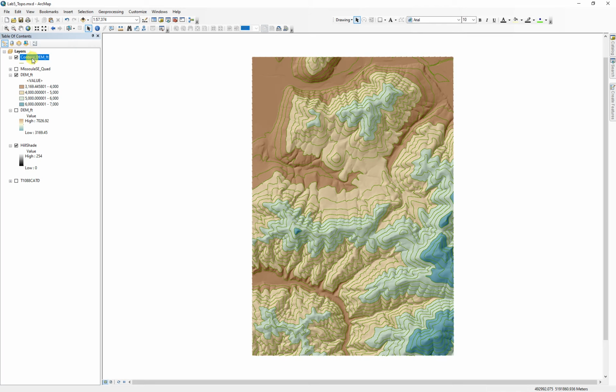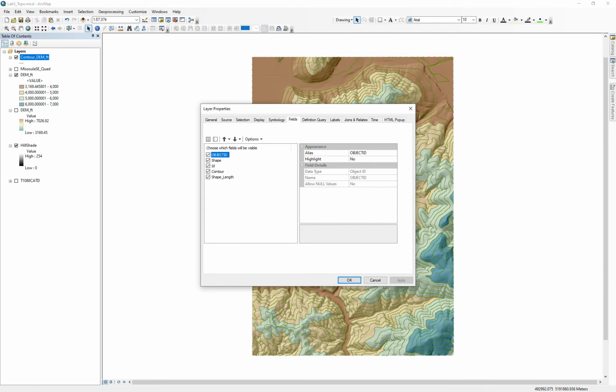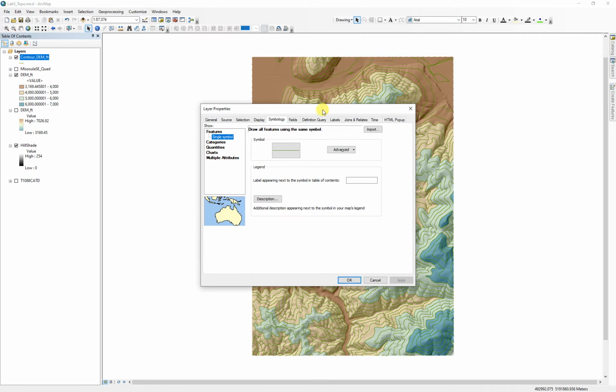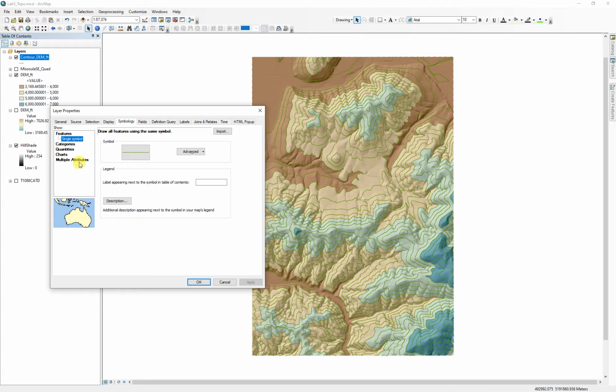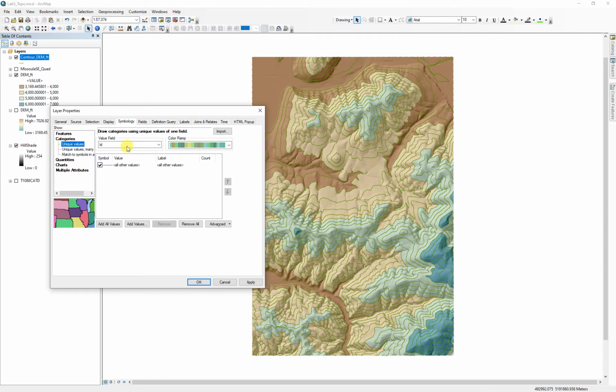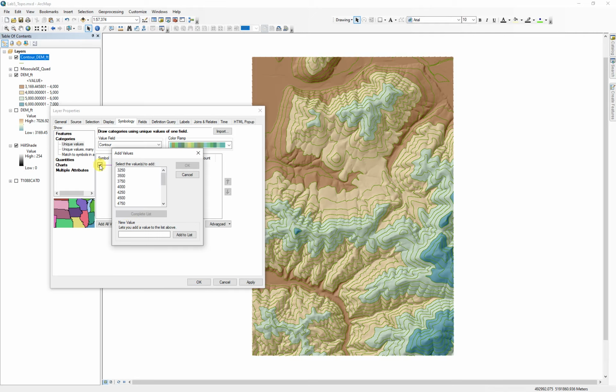So we'll go into our contours here. Let me just keep checking. Yep, so on our symbology tab right here, right now it's a single symbol, and it's just this green line. We're going to go to categories and tell it to pull from the contour field, right? And then we're going to hit add values. We could add all values, but that doesn't help us here. We're going to go to add values here, and we're going to just choose the 1,000 foot intervals.